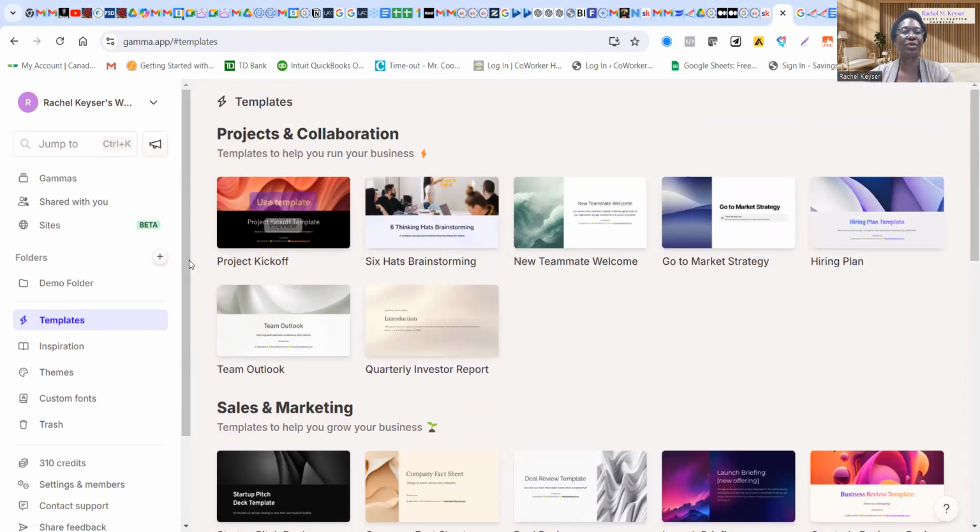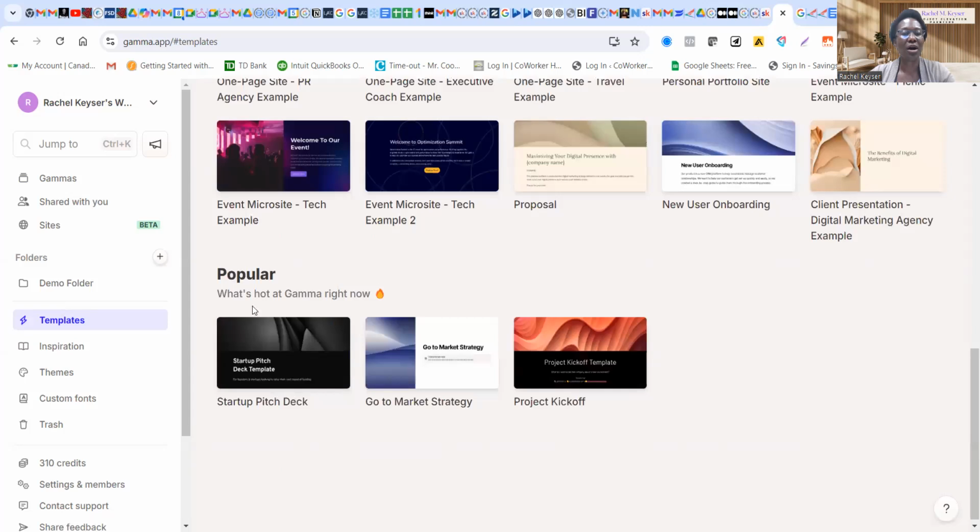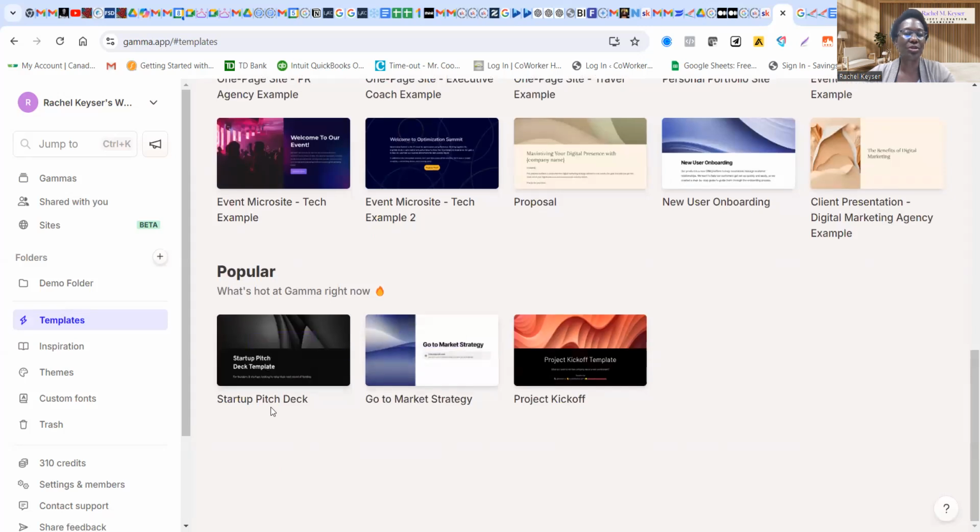These are the favorite ones, usually projects and collaboration. You have sales and marketing. You have popular, anything here is what usually many people have. Obviously, a pitch deck, I've talked about that for startups, go to market, launching a product that you may have, or project kickoff. So you see that these three are the main ones that are popular.